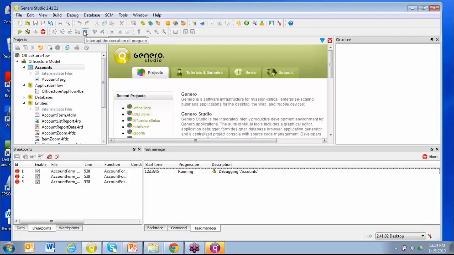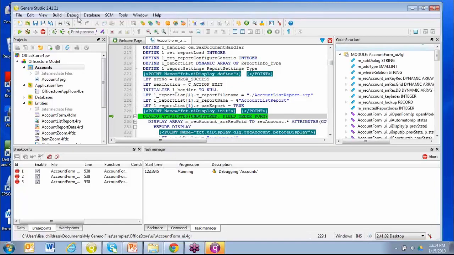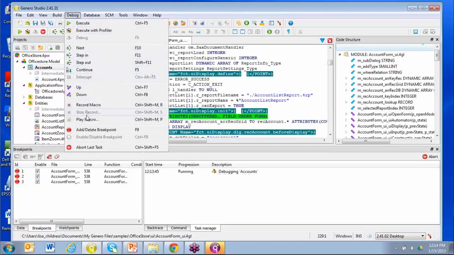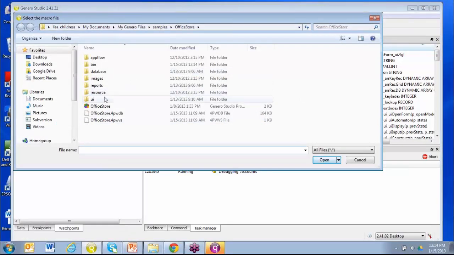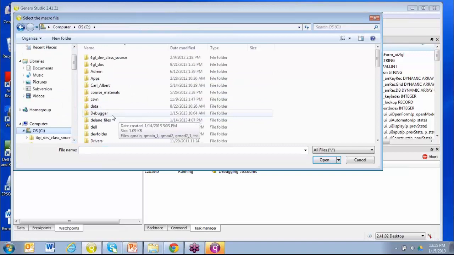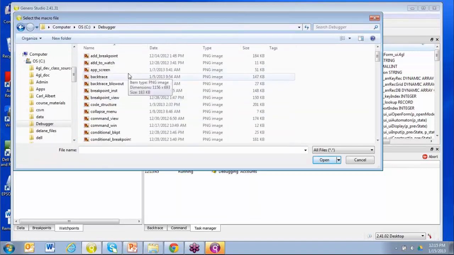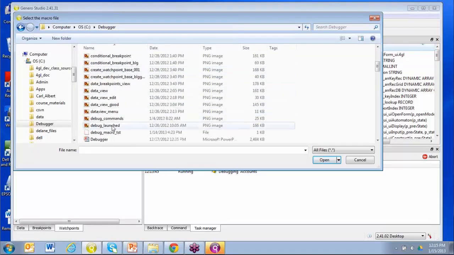Now, of course, the big question is, can I remember where I saved it? All right, here, debugger. And it's just a text file. There it is, debug macro test. That's what I called it. Does it have a particular extension? I didn't see an extension on it, but Windows sometimes hides things from me.